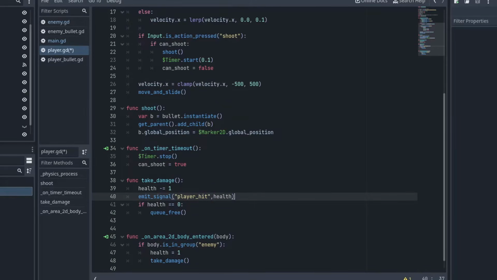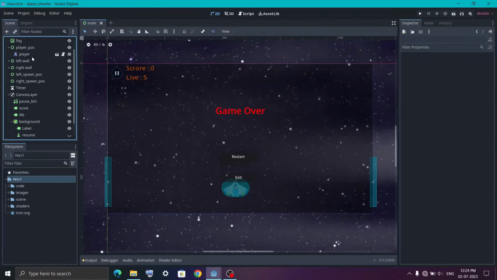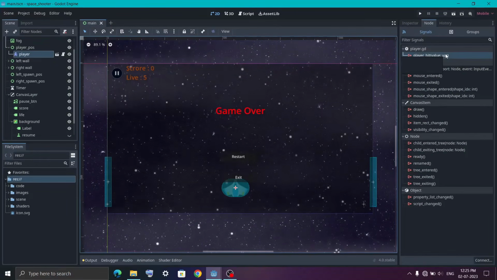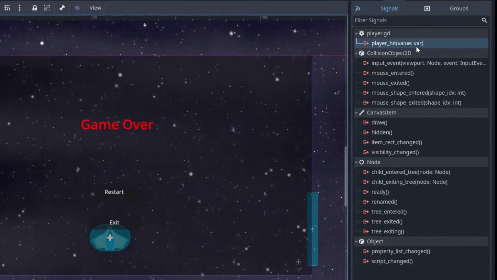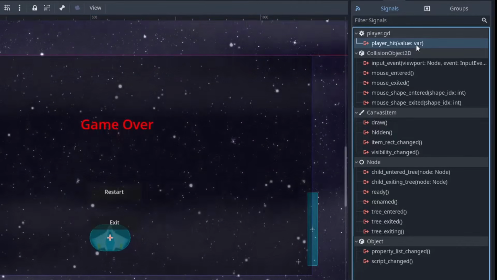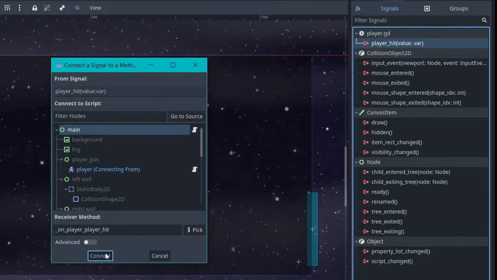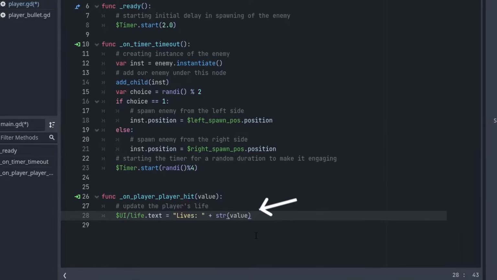Now come back to the main scene, then go to the player, and in the signal, you will notice our custom made signal is here. So just double click and connect it to the main scene. Now inside this function, we can simply set the text of the life node using the value we got from the signal. Also note that the value contains an integer, so we need to convert it to a string before we can set it to the text.